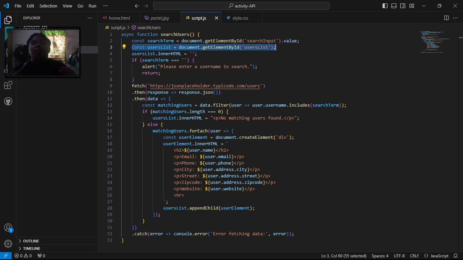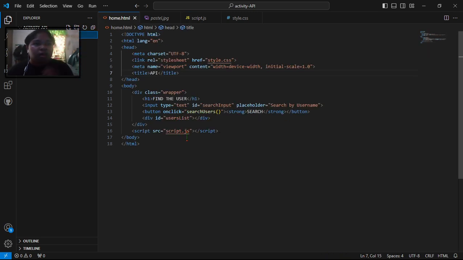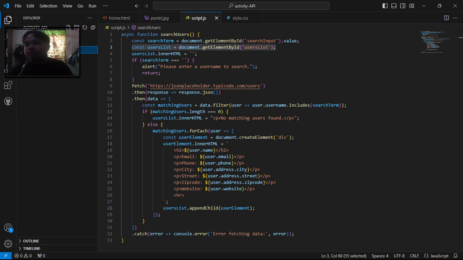This line, document.getElementById user list: the variable userList selects the HTML element with that ID, which is the container where the search results are displayed.